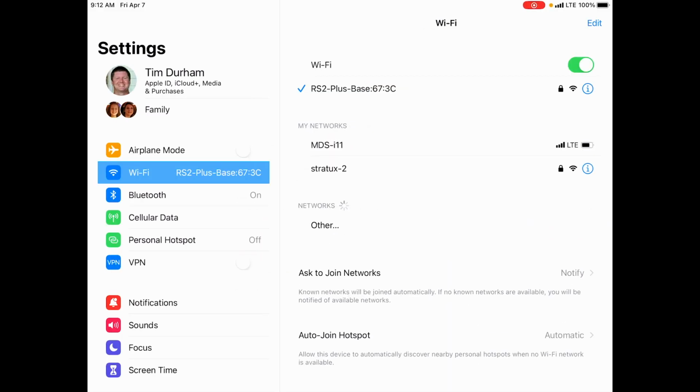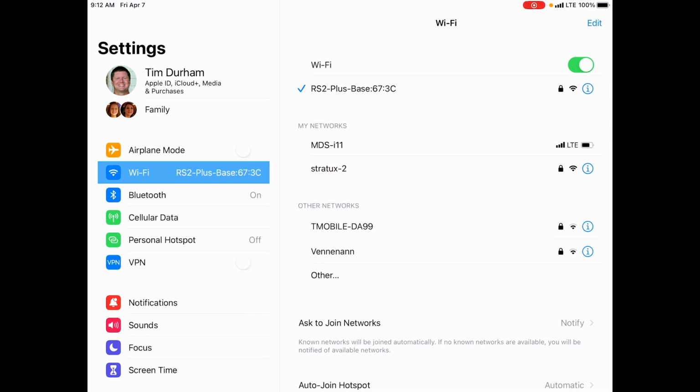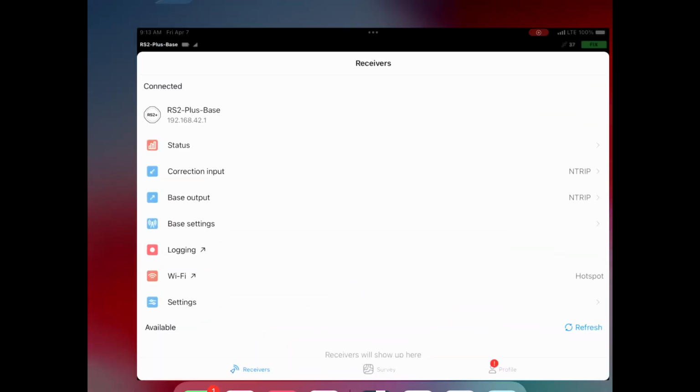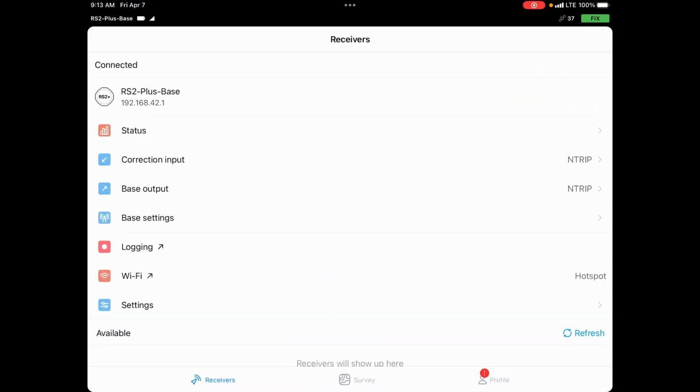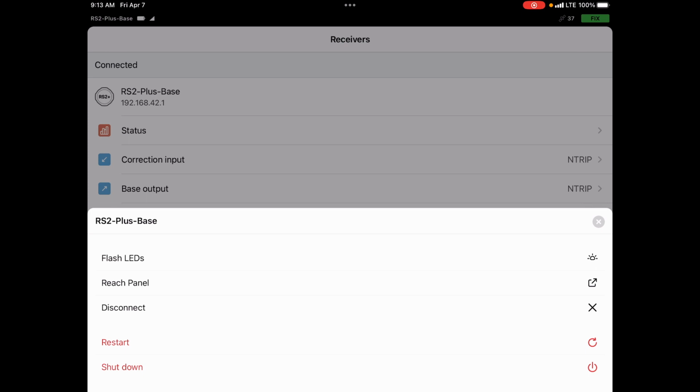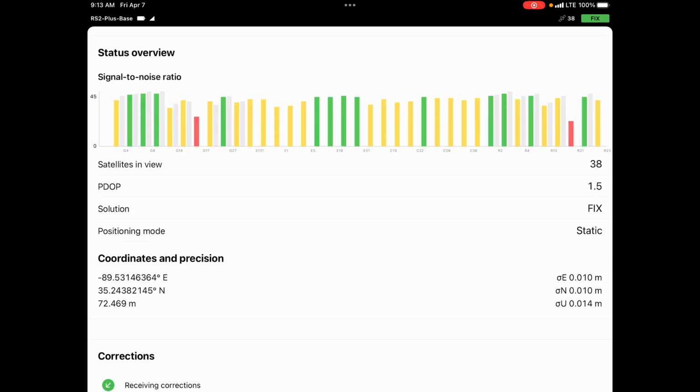All right, so hopefully the wind's not too bad. We're going to run through and look at all the settings on my base. We're going to be doing an RTK flight on the M300, so I should be able to just show you the setup. You see that I am connected directly to the hotspot of the RS2, okay? So now in Emlid Flow, I've already gone to my receivers. You see the RS2 Plus base right there.